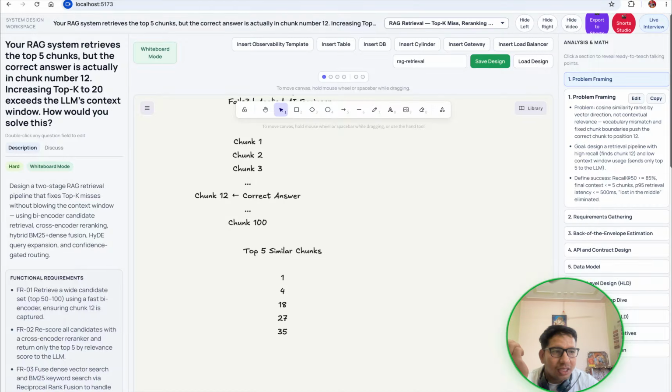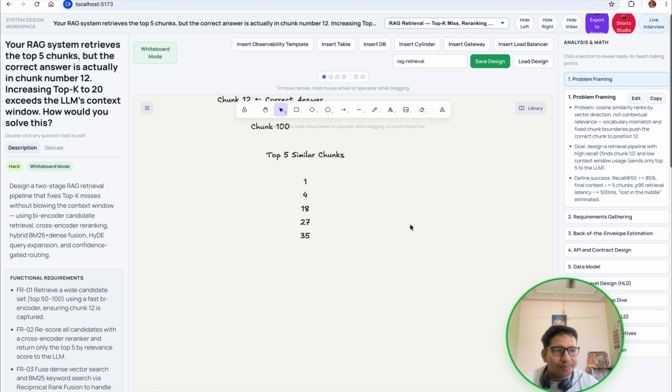So the LLM confidently gives the wrong answer. Many beginners increase top K from 5 to 20, but now you send 20 chunks of 500 tokens, which means 10,000 tokens. Imagine multiple documents, soon your context window is full. Now inference becomes slower and more expensive. The cost will also increase.